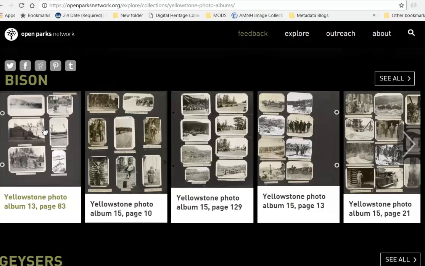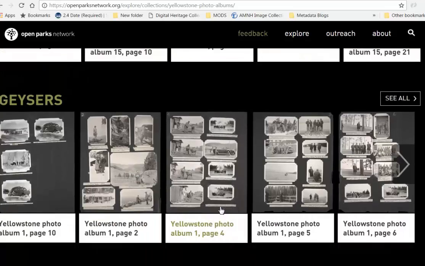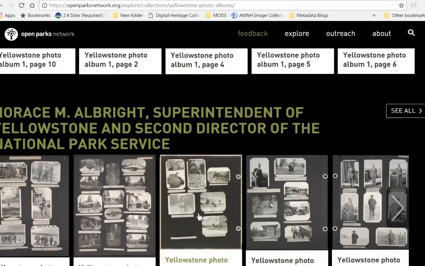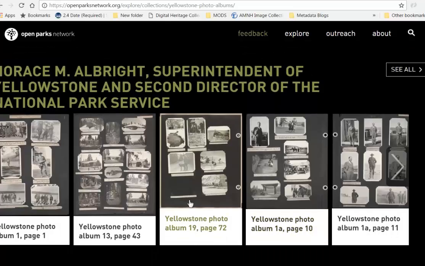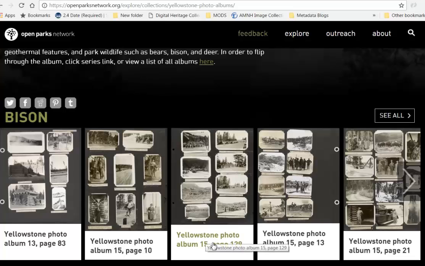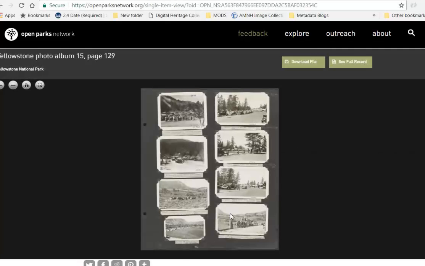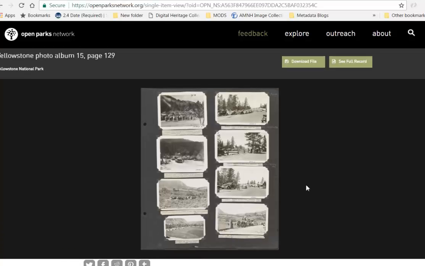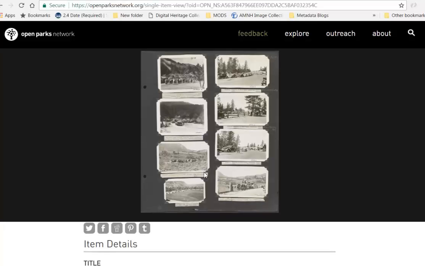We customized this page, and we can for others, to highlight material based on metadata within the collection. So here we have bison, geysers, Horace Albright, since there's a lot of photographs of him when he was superintendent. So if you click on any of these pages, this is a single image view, and this is page 129 in album 15. So there's a whole album associated with this page.